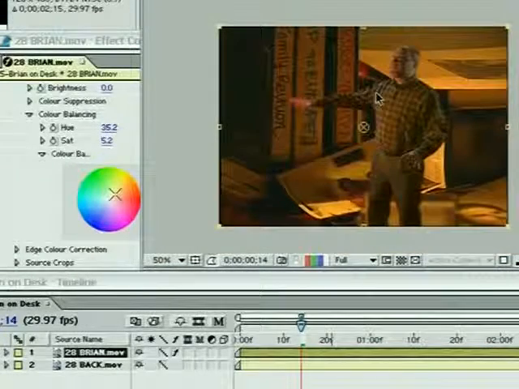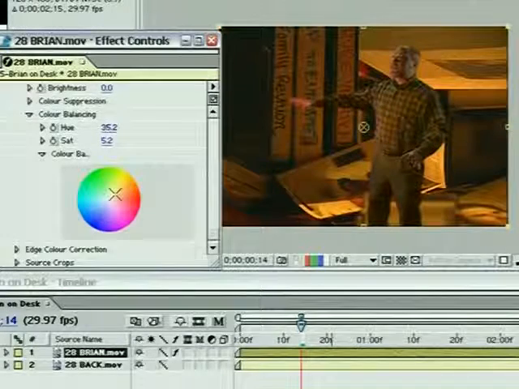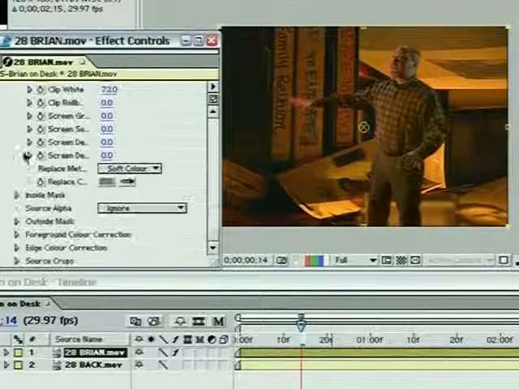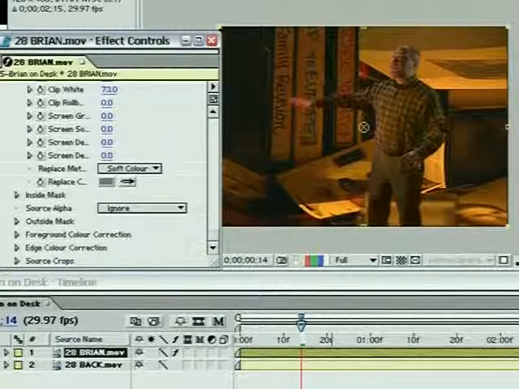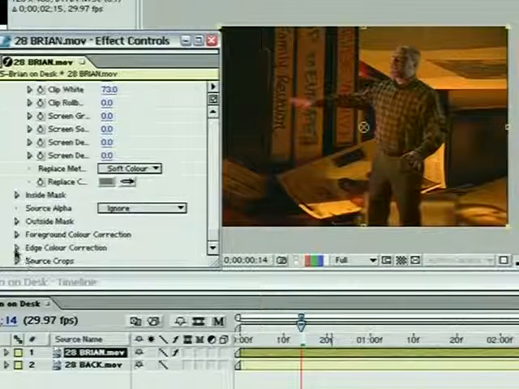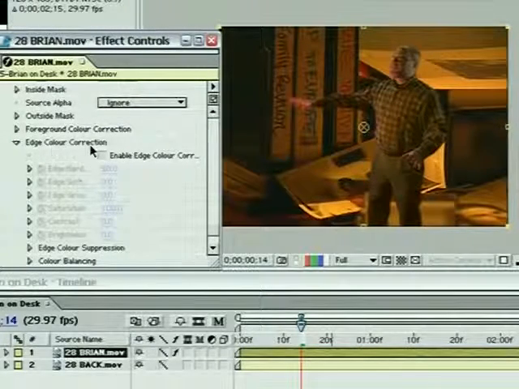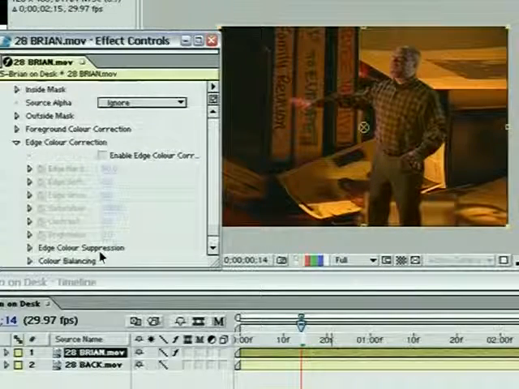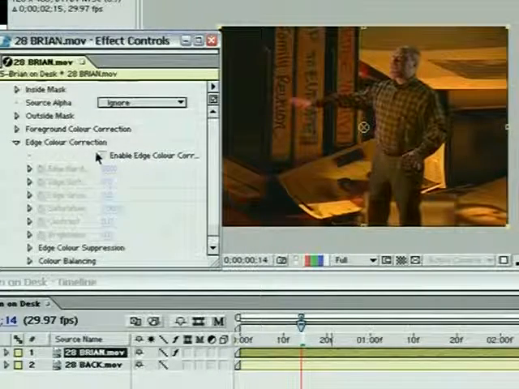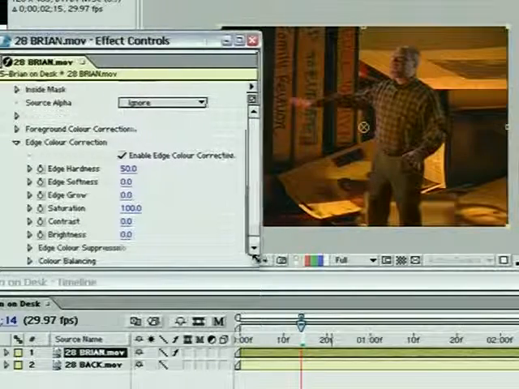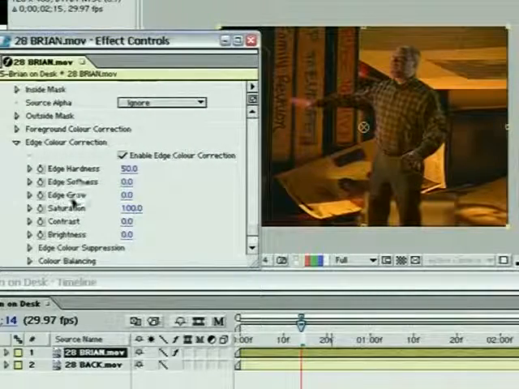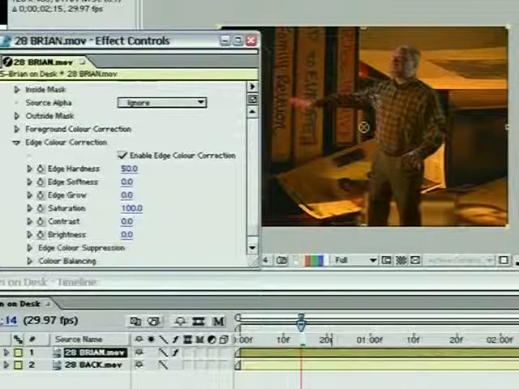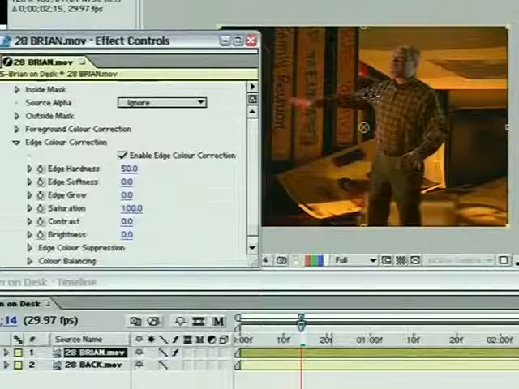So one of the things that the Keylight filter gives us to adjust this sort of situation is color correction tools that are designed specifically to work with the edge of your subject, not the entire subject, just the edge. So if we twirl open the edge color correction tools, you'll see we have many of the same color correction tools that we have in our foreground color correction, but in addition to that, we have these controls that are marked edge hardness, edge softness, edge grow, and that allows us to choose just how much of our composition is defined by the term edge.